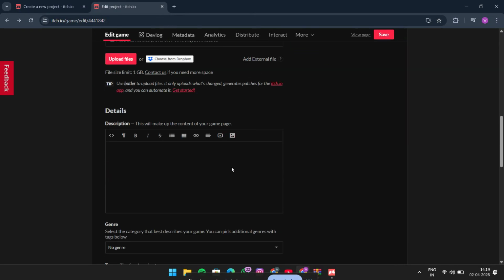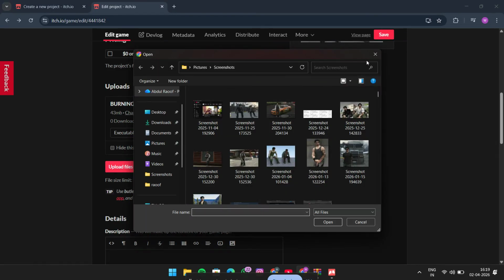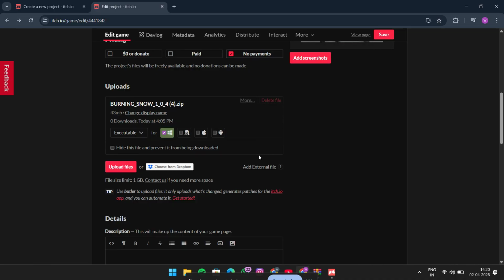Now upload your game project. If it's a downloadable build, add the exported files that players will download. If it's a browser game, upload the HTML version exactly the way itch.io recommends so people can play it directly in the browser. Make sure the correct files are selected, because uploading the wrong build can stop the game from running properly. It is always a good idea to test your project before publishing.